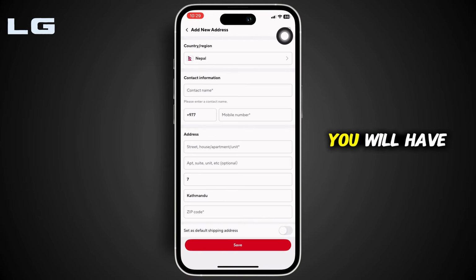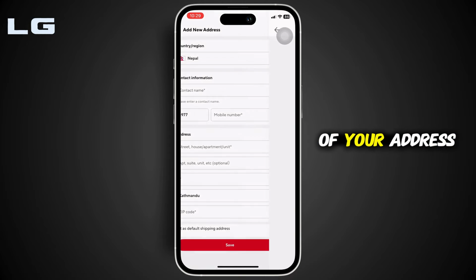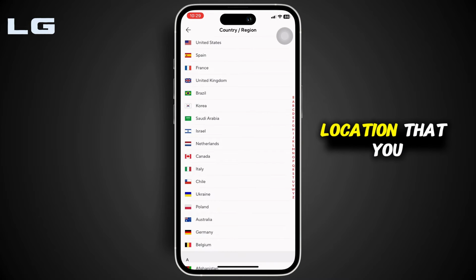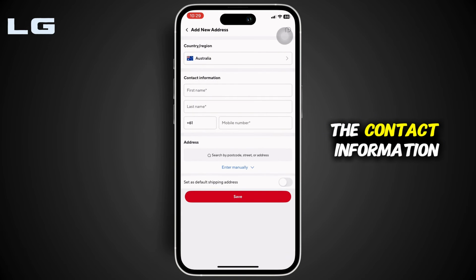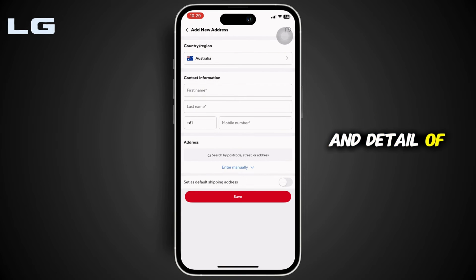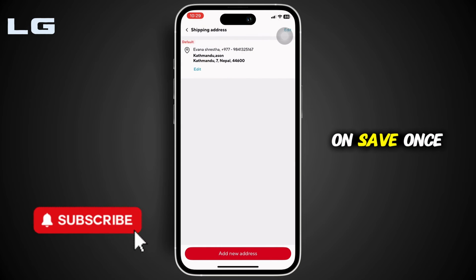Now in this page, you will have to enter all of the details of your address. Choose a specific location that you want to add. Once selected, enter the contact information and detail of the address. After that, tap on Save.